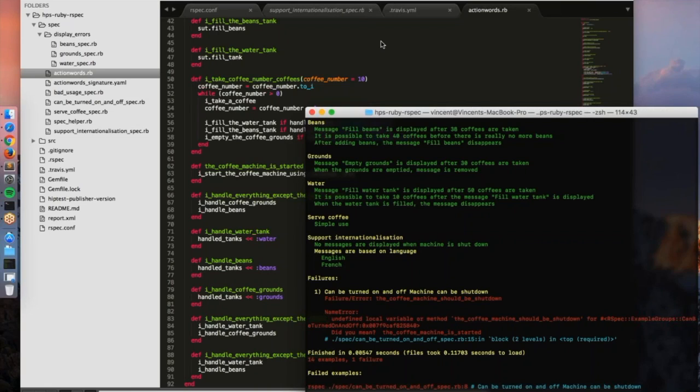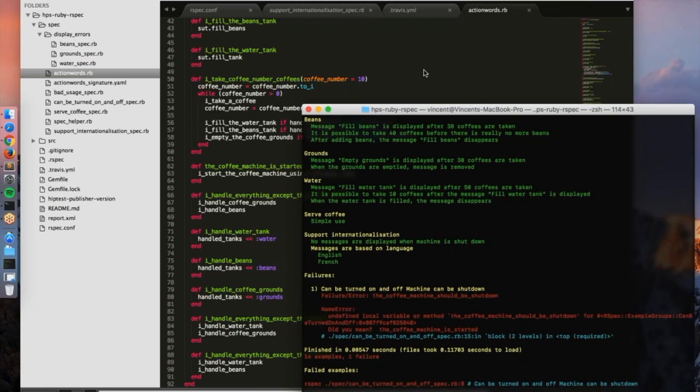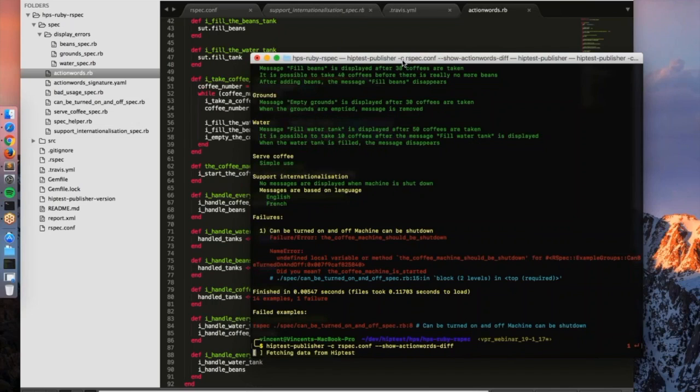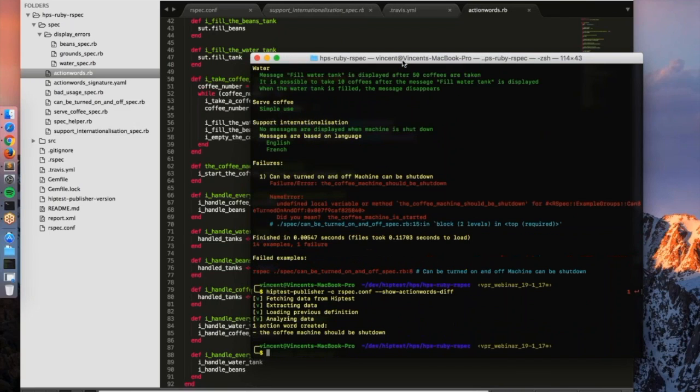Now, what I'm not going to do is regenerate all the action words and try to see what happened. Hiptest Publisher will help me in this process, because the simple thing I have to do is use, once again, my configuration file and say, okay, give me the list of changes that happened in the system since the last time I synchronized with Hiptest. So show action word diff. It's fetching the data. And it tells me, okay, you've got one new action word that has been created.